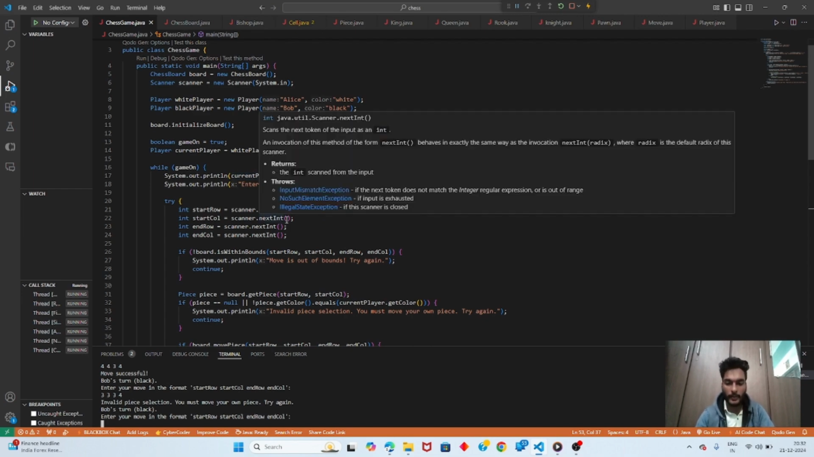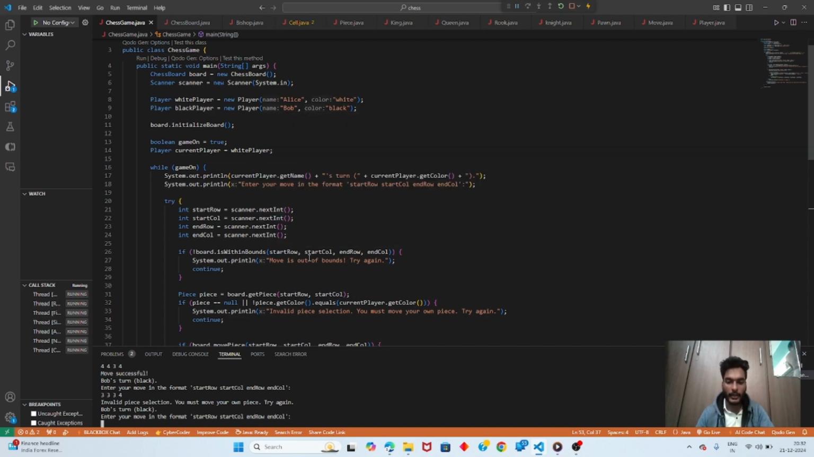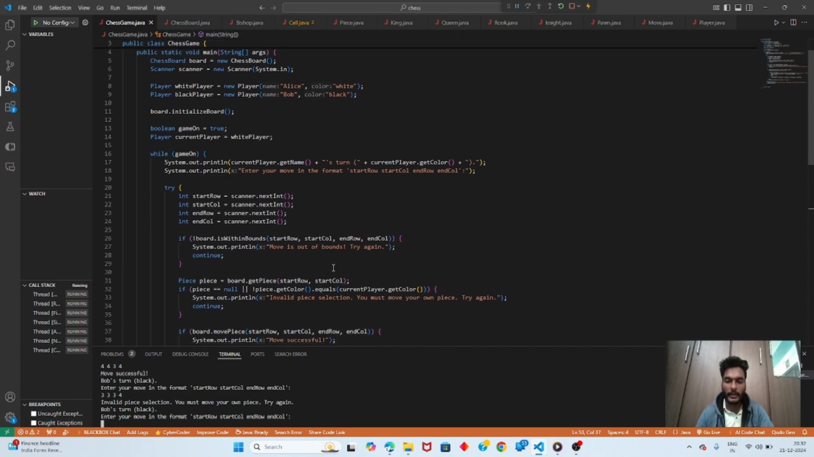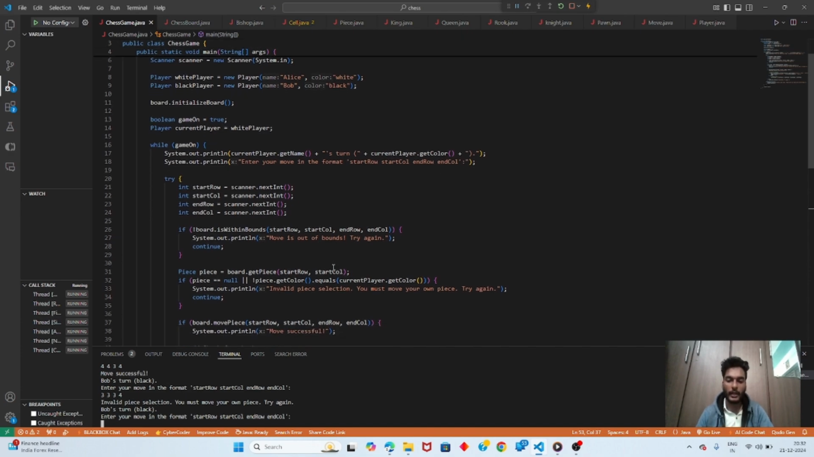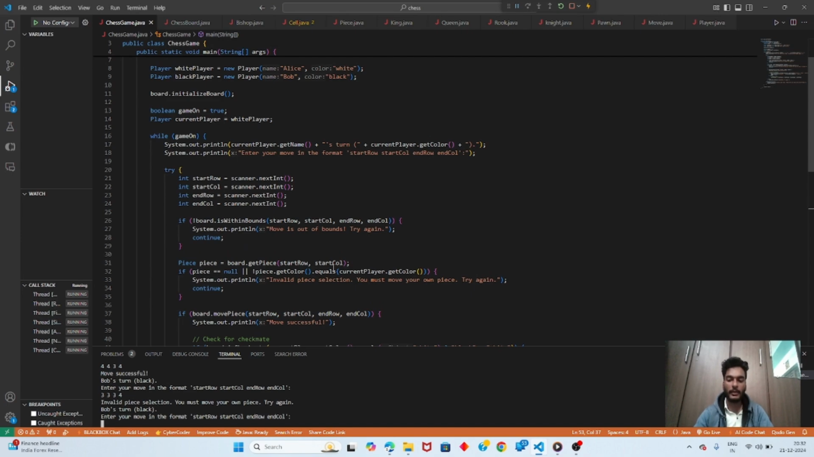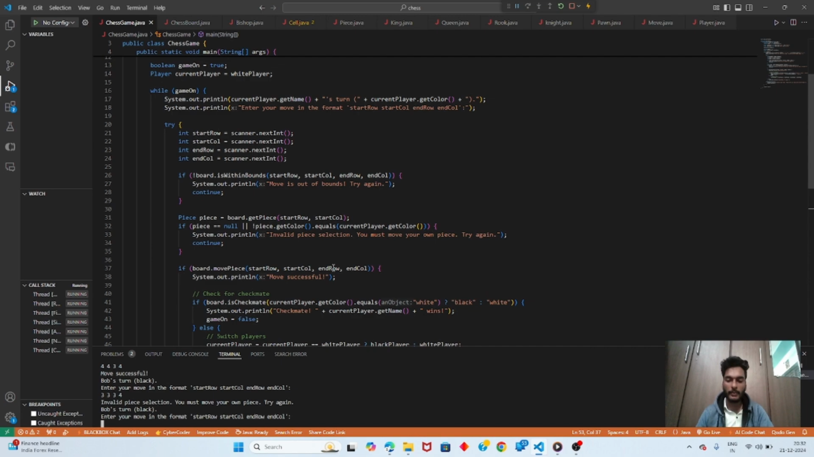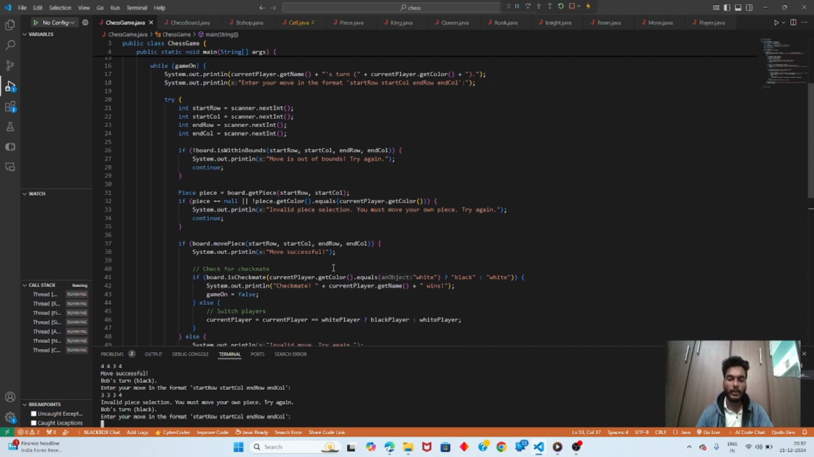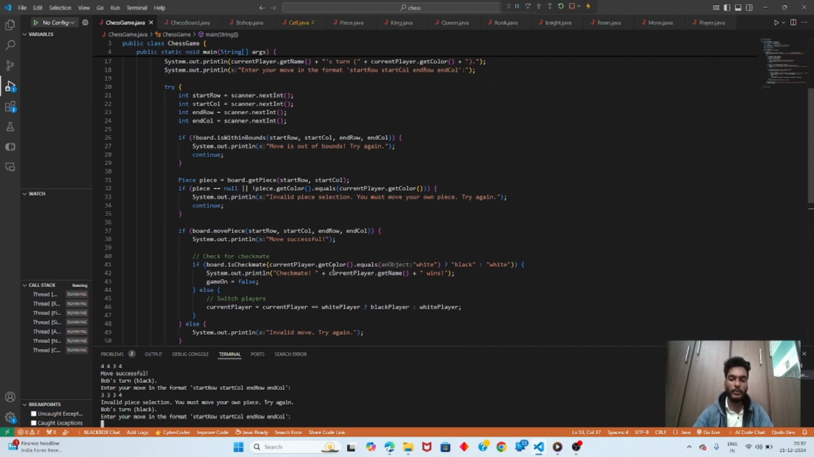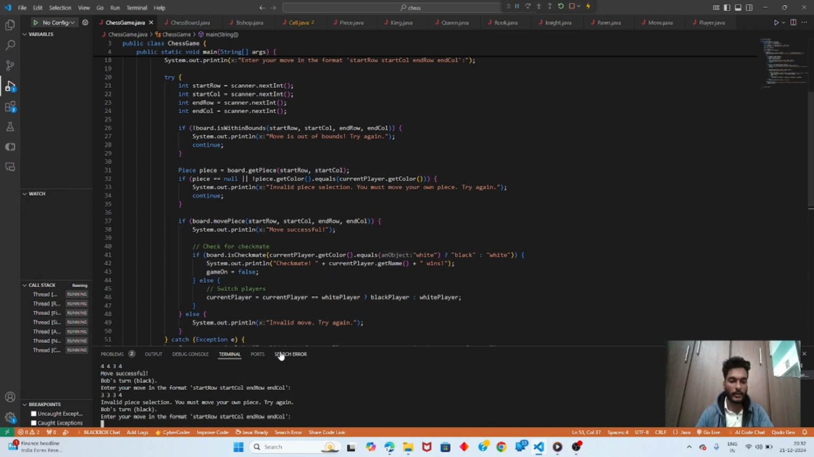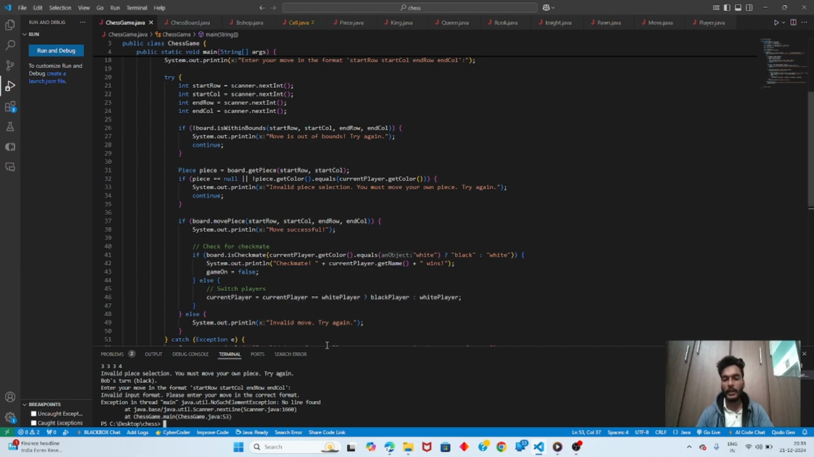Key features: implements chess rules for all pieces, king, queen, rook, bishop, knight, and pawn, and validates moves and ensures no illegal moves are allowed. Includes basic capture mechanics where one piece can eliminate another. The board is displayed and updated after every move. How it works: players input moves in the format start row, start column, end row, end column.